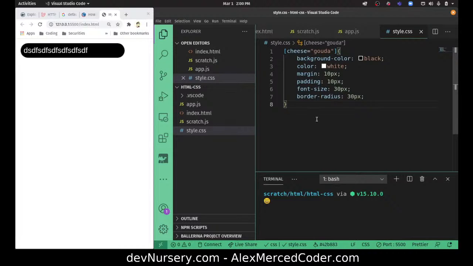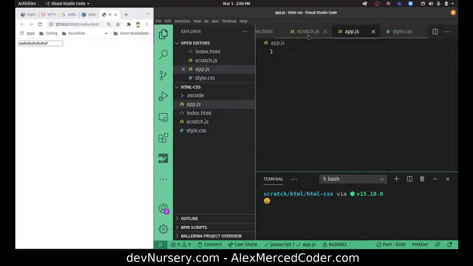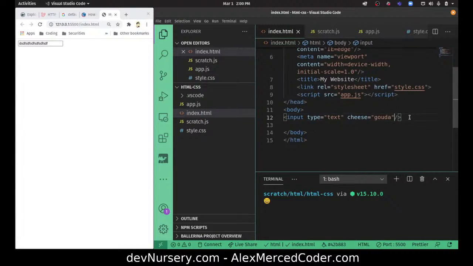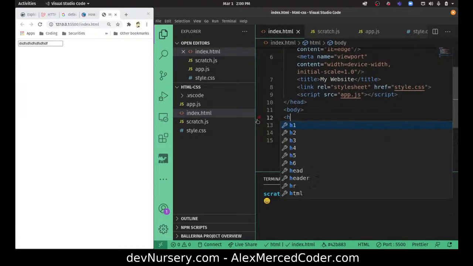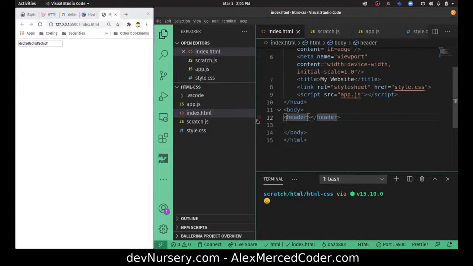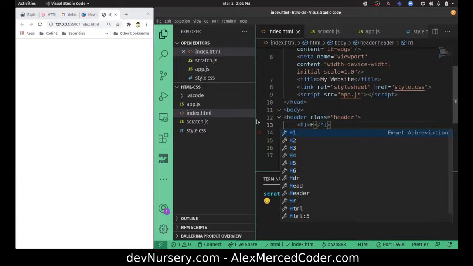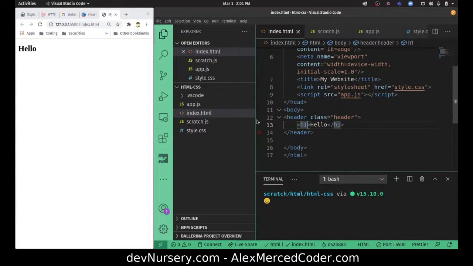Okay, what a lot of people will do is use a naming convention like what's called BEM, block element modifier. So what they'll do is something like this. Let's say I have my header here. I'll give that a class of header. And then let's say inside the header, I have an H1. I'll give that a class of header title. Okay, and so there we go.